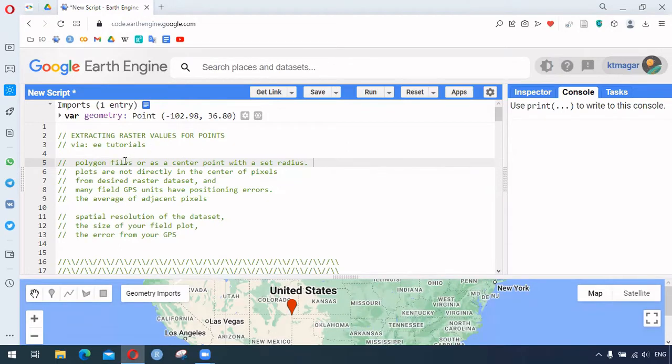For this, polygon files are created, or the center point with certain radius are generated for the process. Plots are not usually directed at the center of the pixels. There are certain positioning errors. For raster values, average values of the adjacent pixels are calculated. Buffer, on the other hand, are influenced by spatial resolution of the dataset, the size of our field plot, and the error from the GPS.